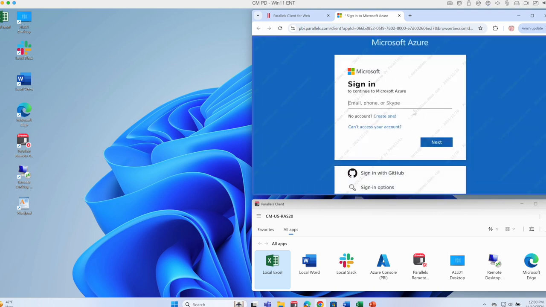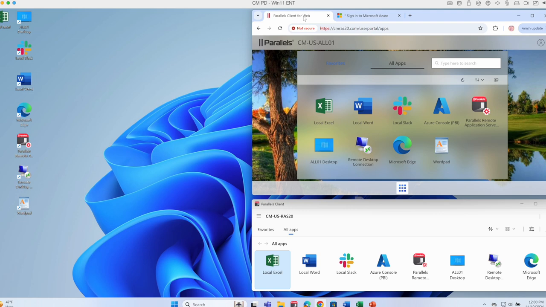And that concludes this video on launching local applications using the Parallels client, including launching applications from Parallels Browser Isolation.